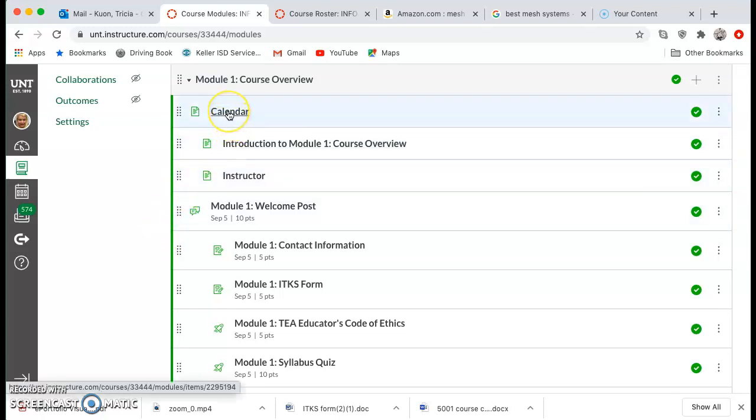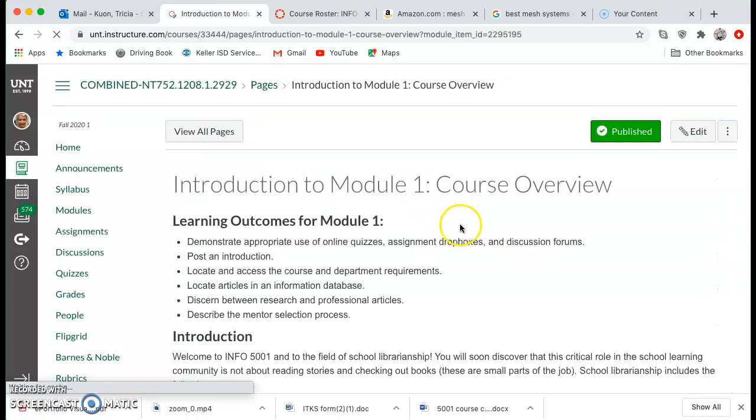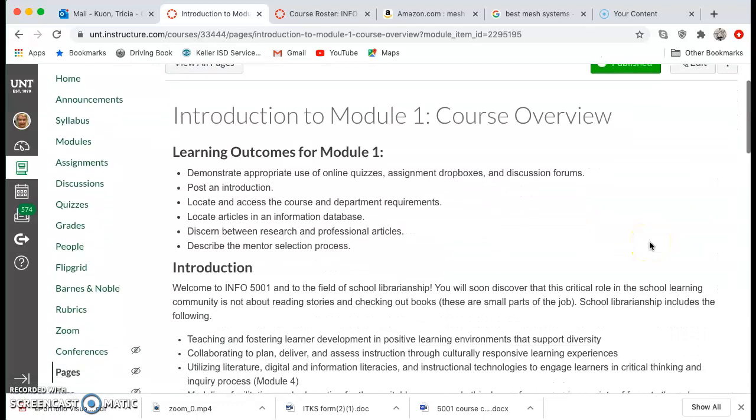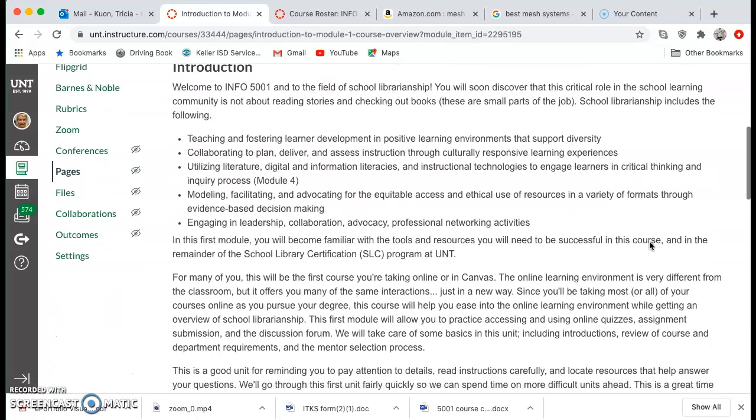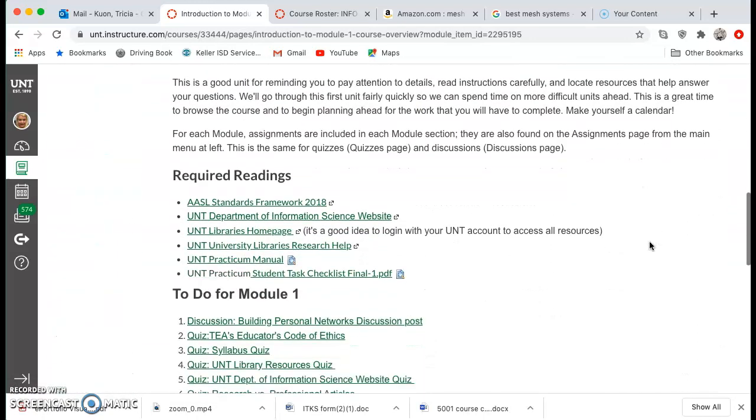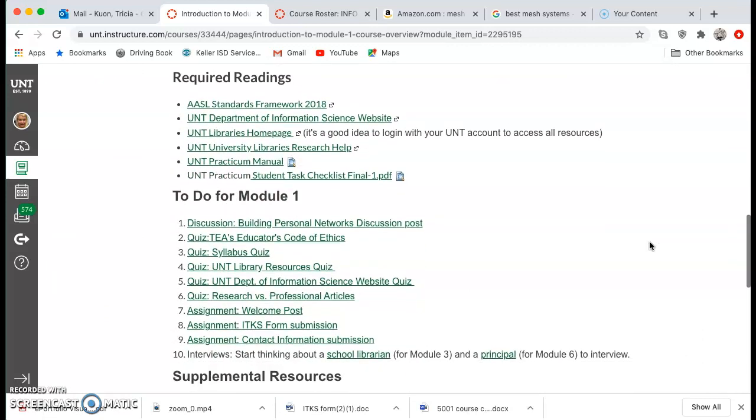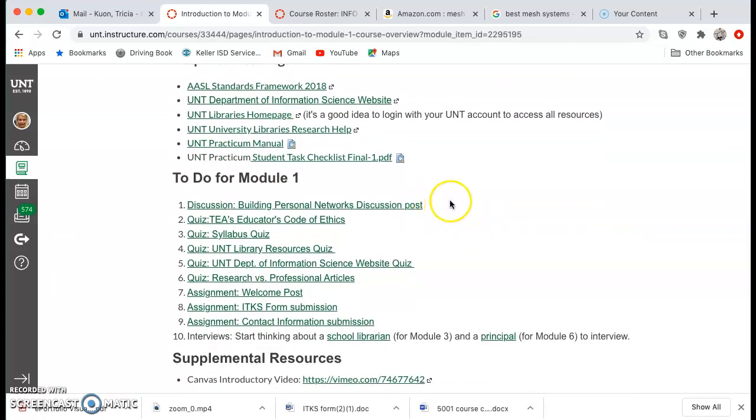If you look here, this is a calendar of all the due dates for all of the assignments in the course. This is an introduction to Module 1, and every module has an introduction. The introduction tells you information about the module. If you scroll down, it'll also tell you required readings and your to-do list. Now you can see there's 10 things to do.